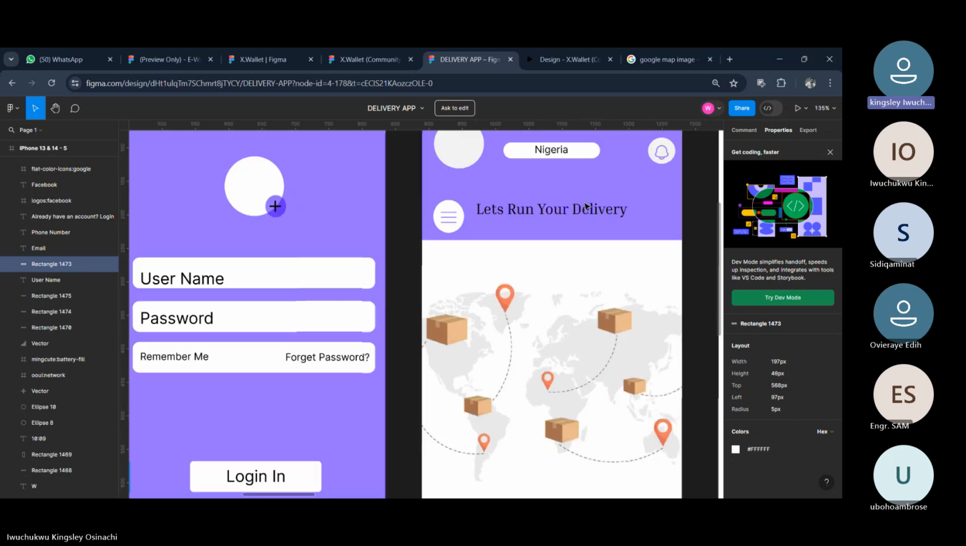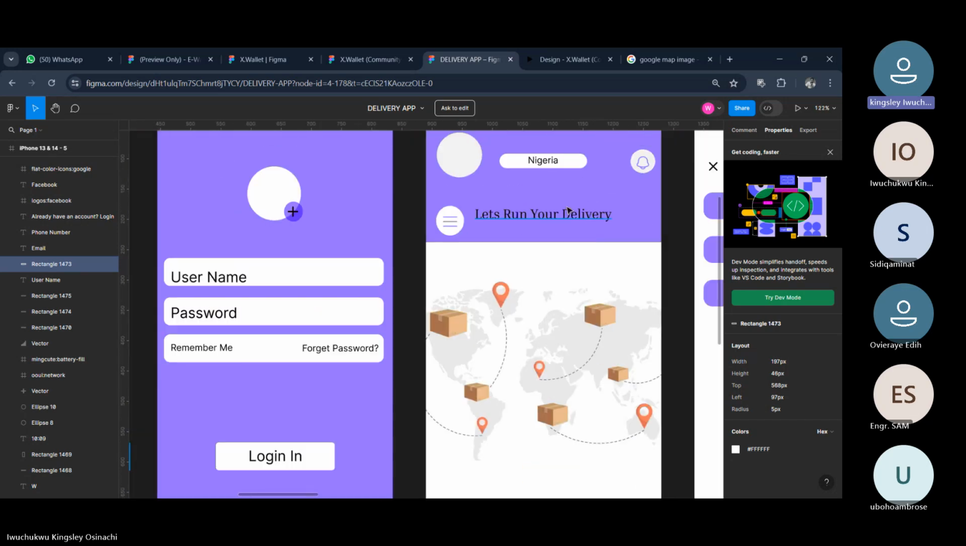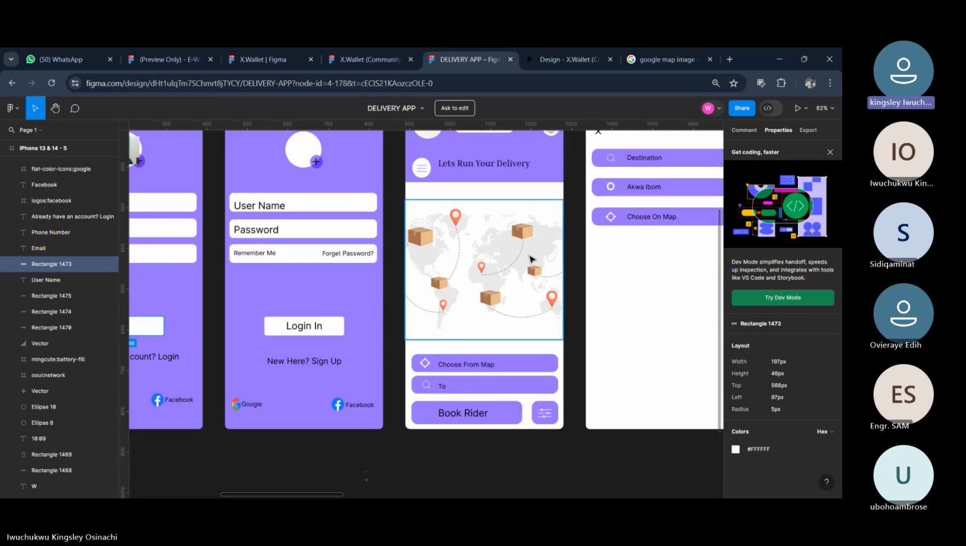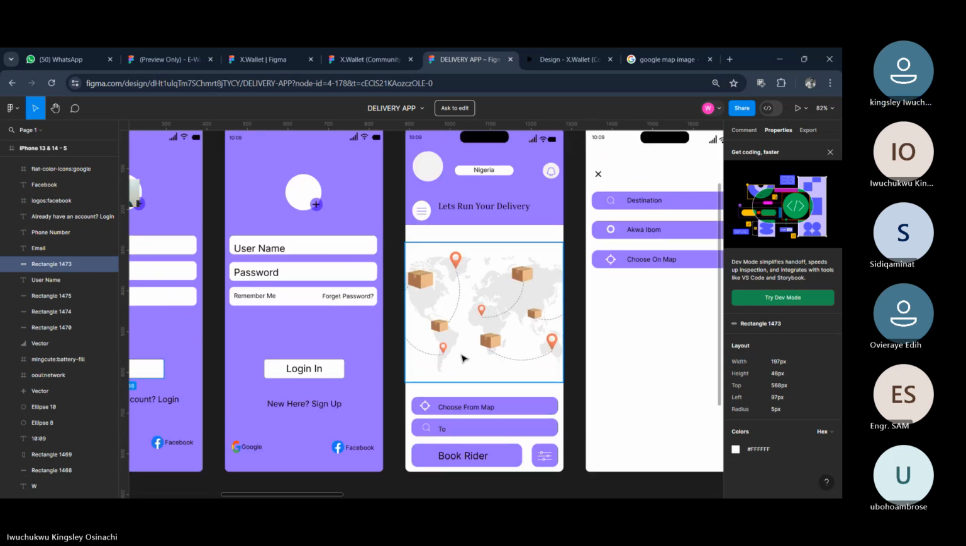Let's run your delivery. Equally remember to change it to sans serif font and arrange the items very well. It's okay the way you made this look. So this purple could stay here. It's okay if it stays there. Then this place could stay this way. But all of these colors shouldn't be purple. You should only have one purple button, which could be book a rider. Others should remain white.